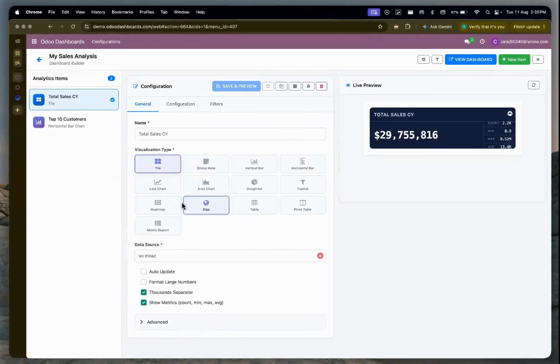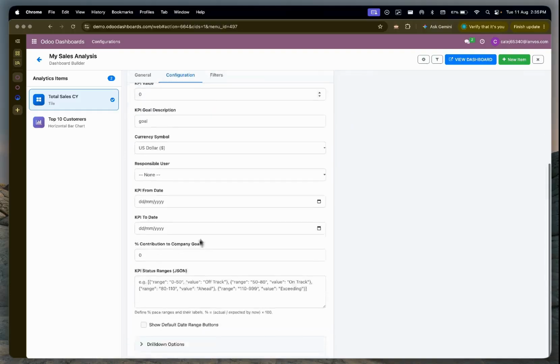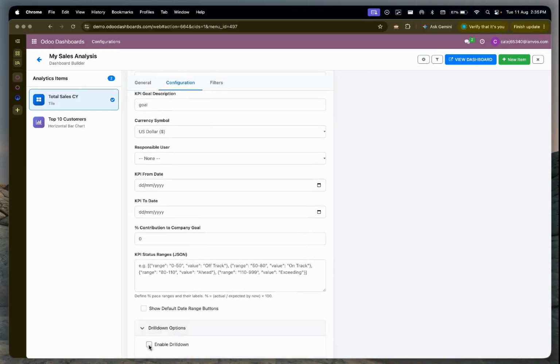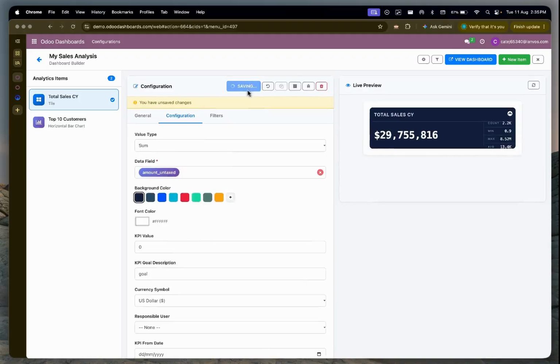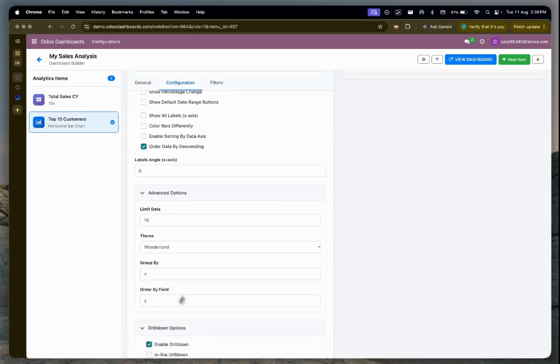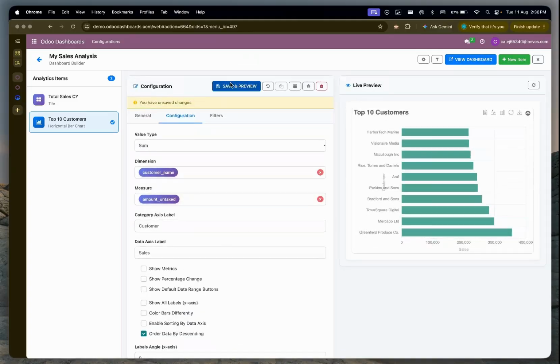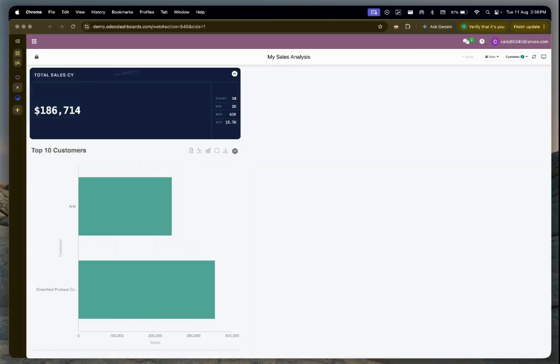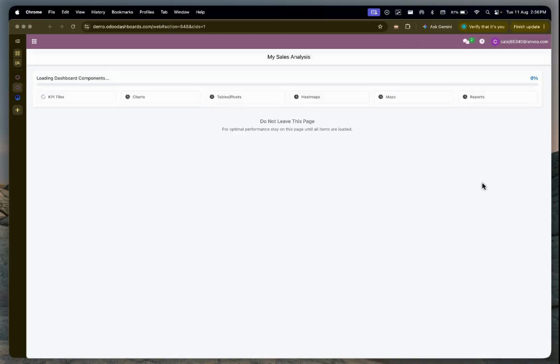And then maybe what I also want to do is be able to drill down on my data. So I can go ahead and click on drill down options and enable drill down on the ID field. And I could do the same for my chart. Now let me go ahead and refresh.